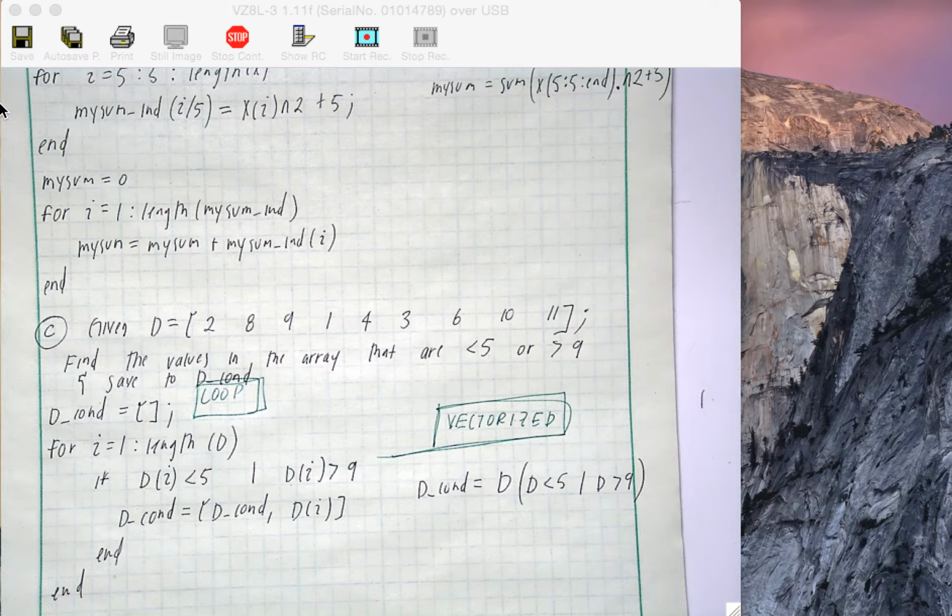You could also do D of find of that. That will do the same thing. Or you could create two steps, one where you save the indices or the logicals and then plug them back in the next line. All of them are fine.